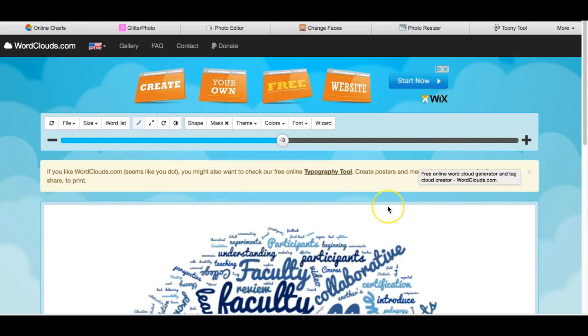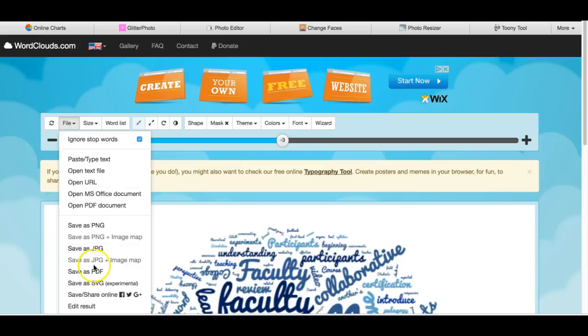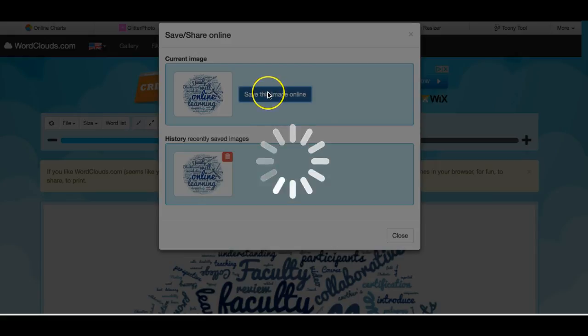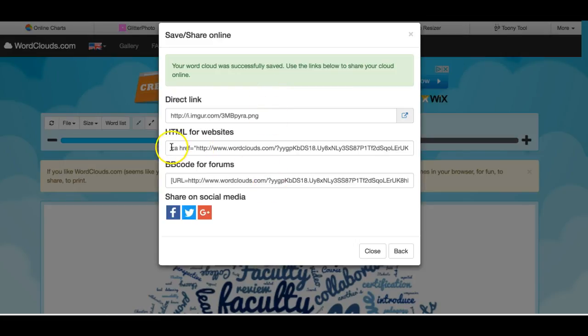When you're at the word cloud creation site and you've created your word cloud, you're going to go over to this little file button with the down arrow. Click on the down arrow and then go down to where it says Save Share Online. Click there. And this is the most recent image. So we're going to save this image online by clicking on that button. And then we're going to copy the HTML for websites using your shortcut keys on your computer or whatever you use to copy. And then I'm going to close this window.